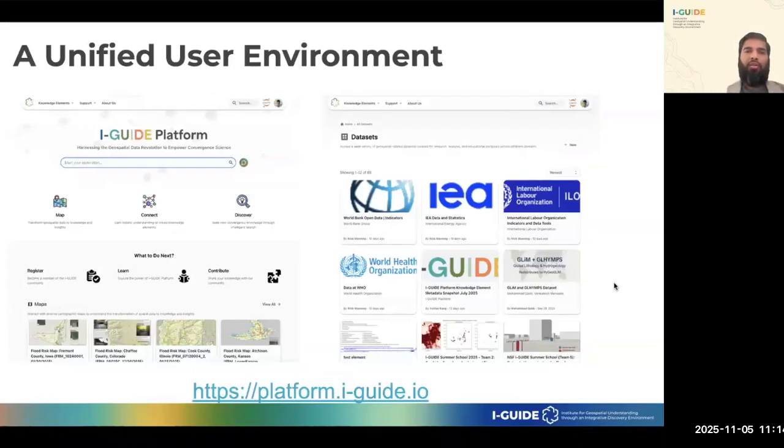So these are very static screenshots of how the unified user environment works. As you can see, you can go to platform.i-guide.io to explore how all of these components are combined together into one unified user environment. On the left, you can see the home page, whereas on the right, the screenshot is more about the data sets that we will be talking about more in the next few slides.